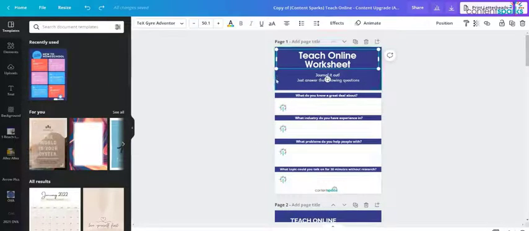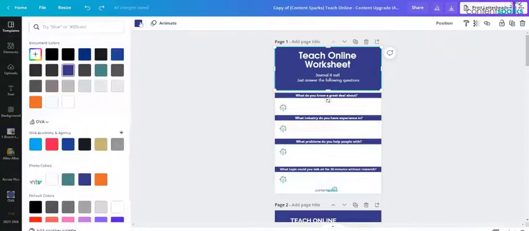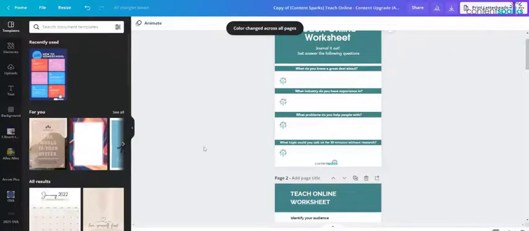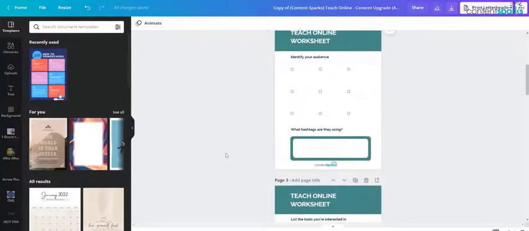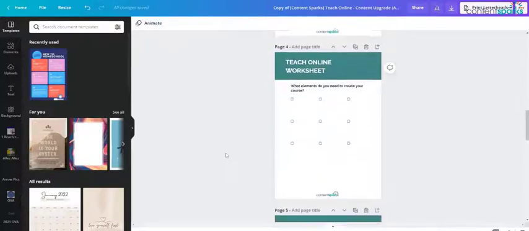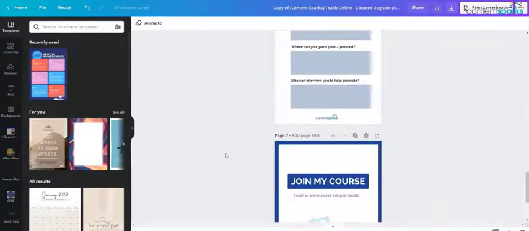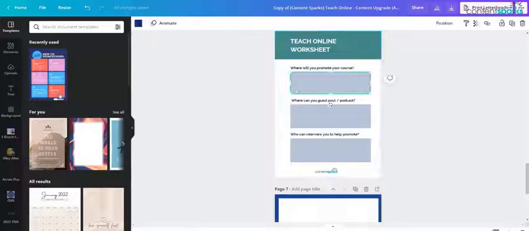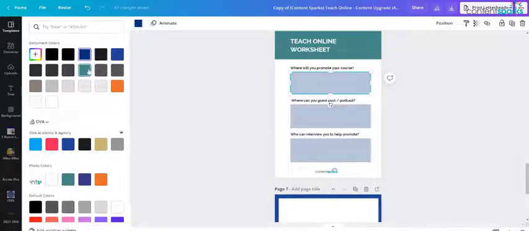Now, I'm actually going to change the color. And you can see I can do this with one click. So it's not the dark blue. It's all customized. Famous last words. We've got a dark blue here that isn't.